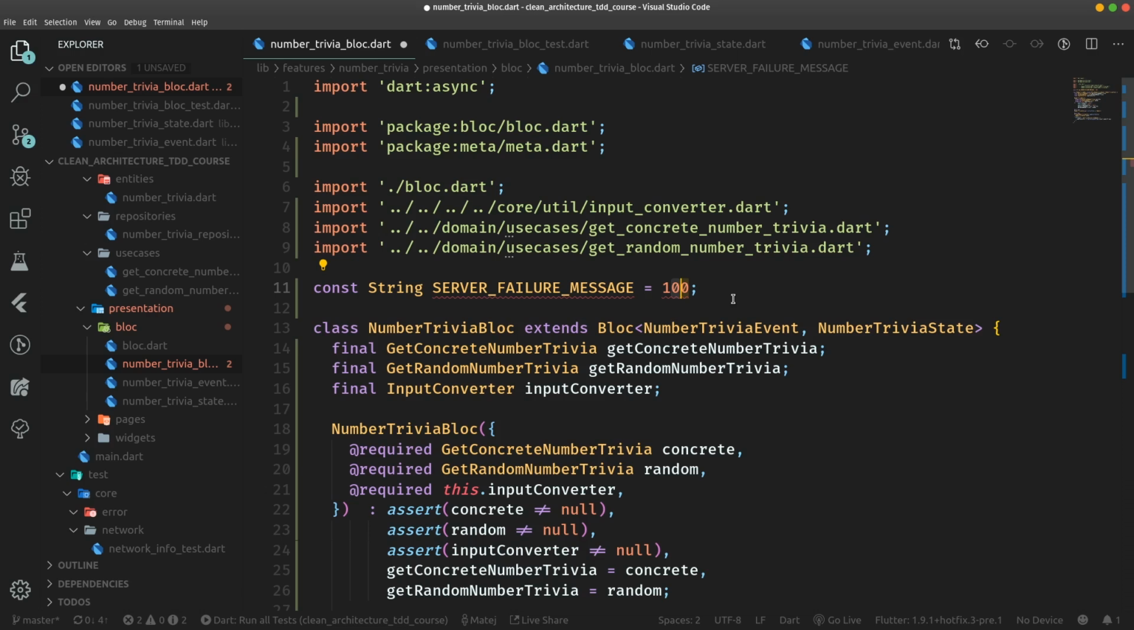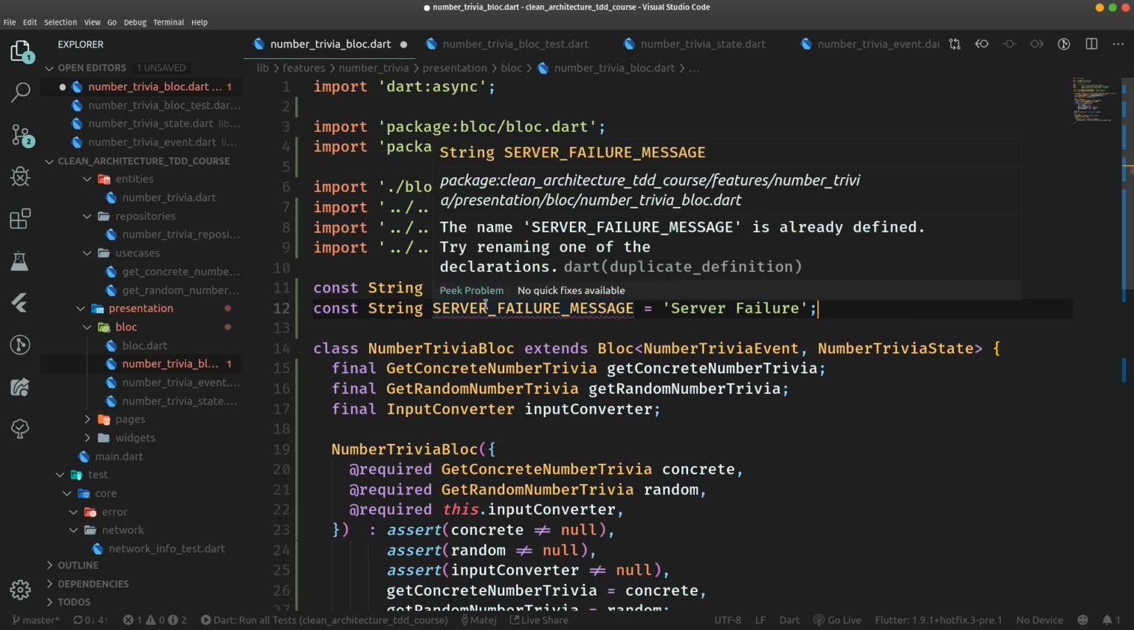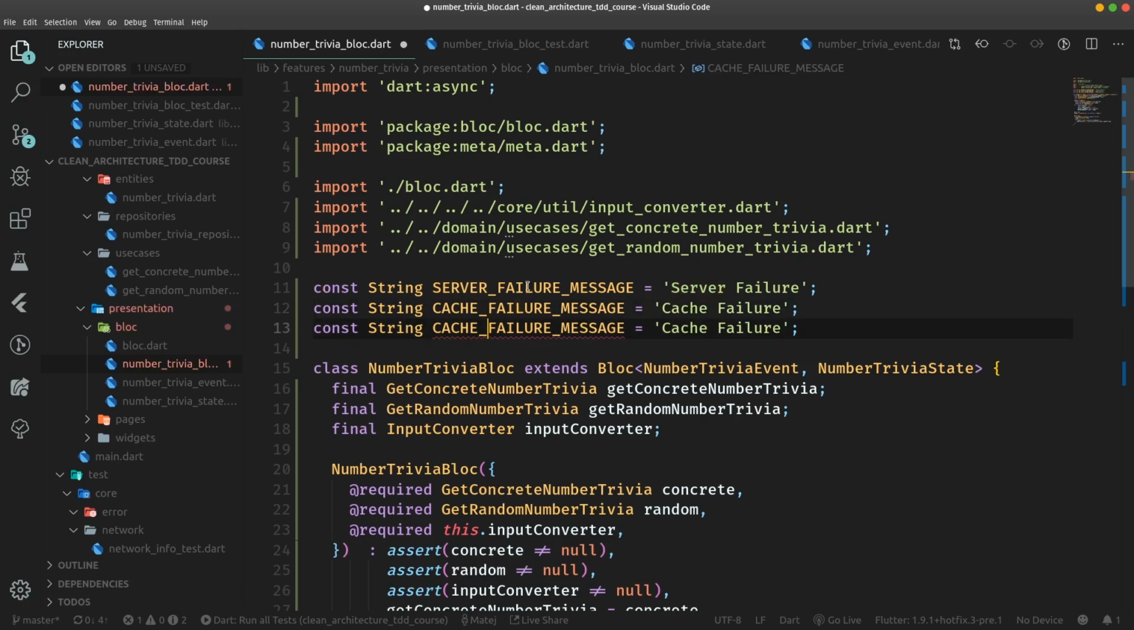But since we are building only a simple app, we are going to probably stick with messages because it's just simple to work with. Then similarly, we want to have CACHE_FAILURE_MESSAGE, which will say "Cache Failure". And finally, we are going to have INVALID_INPUT_FAILURE_MESSAGE, which will say something longer. We're going to say "Invalid input - The number must be a positive integer or 0."